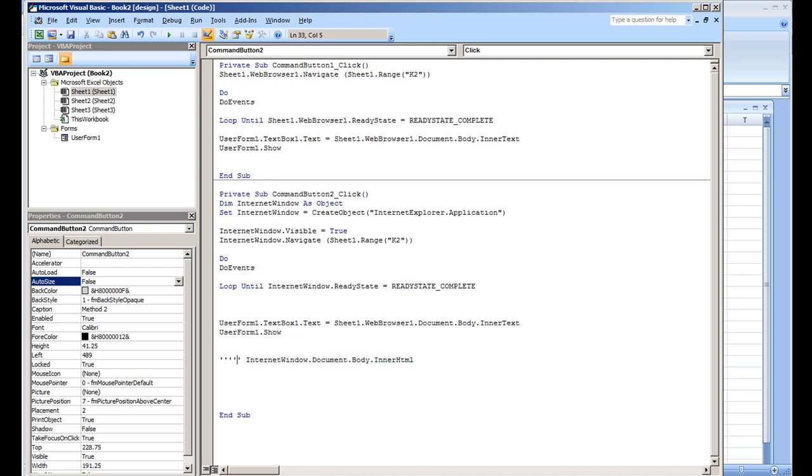Here I have this blanked out, but from earlier. But this is pretty much the code that we're going to use. Instead of sheet1.webbrowser1, it's going to be internet window. Internet window dot document dot body dot InnerText, or InnerHTML, and we'll do userform1.show once we have it set in the text box.